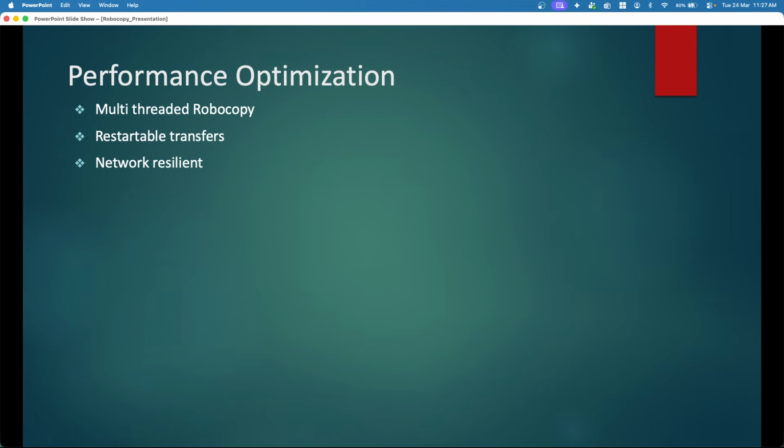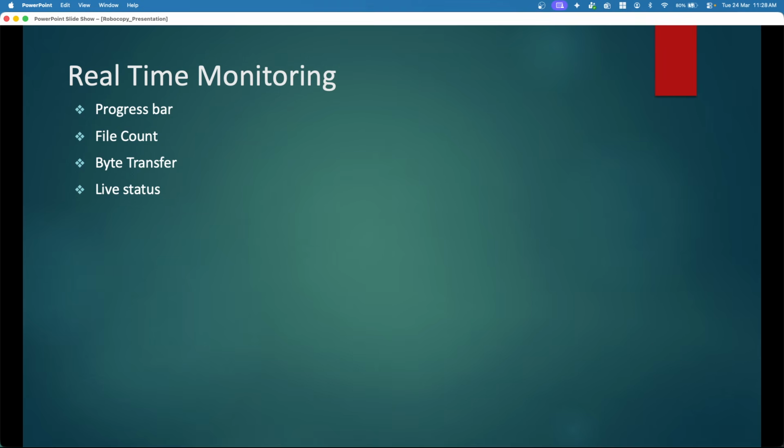And for performance optimization, Robocopy uses a multi-threading mechanism, so it is very high performance. You can copy large files as well, and it also supports restartable transfers and is network resilient. The main advantage here is you can see the real-time progress bar, how many files it has copied, how much size it has copied, and you can see the live status in the utility tool.